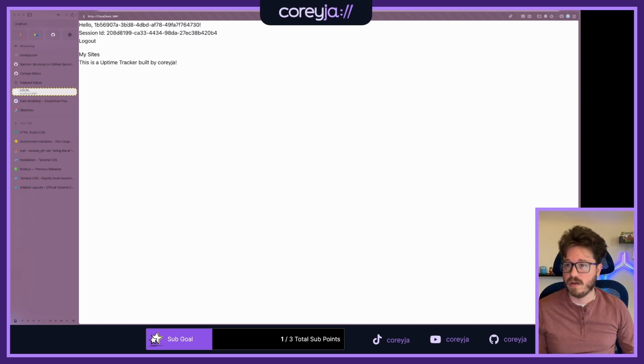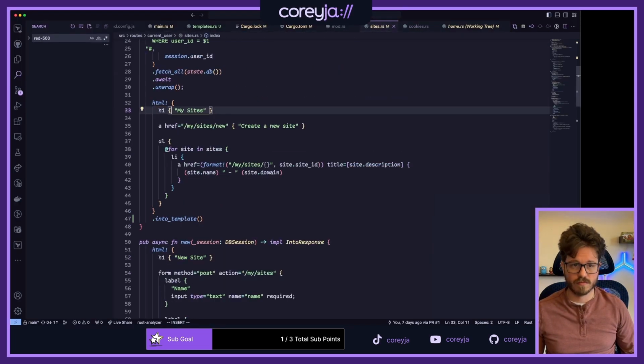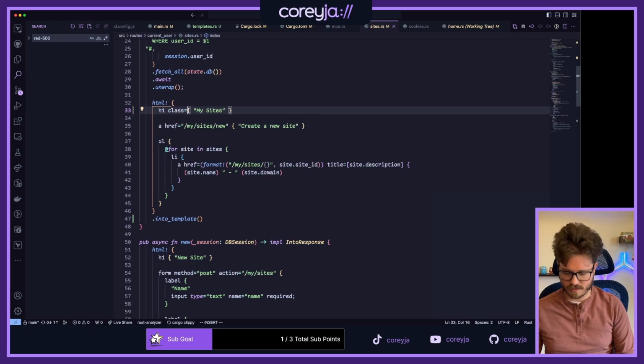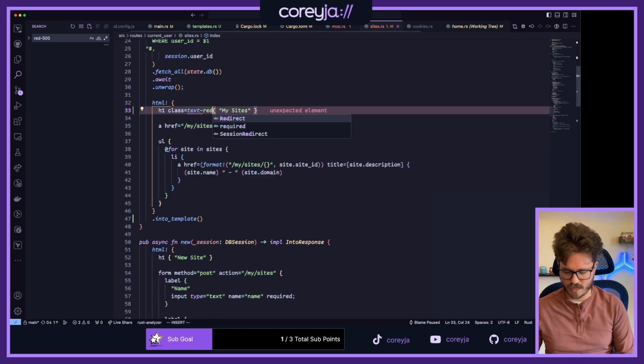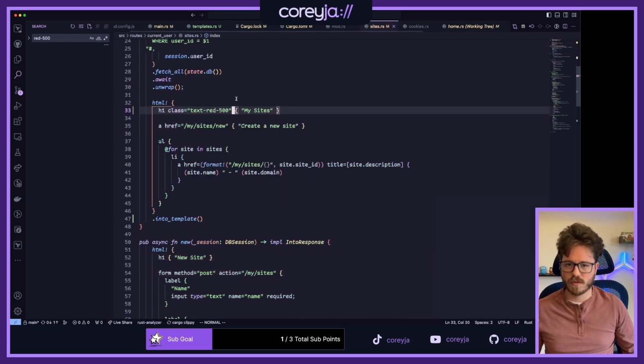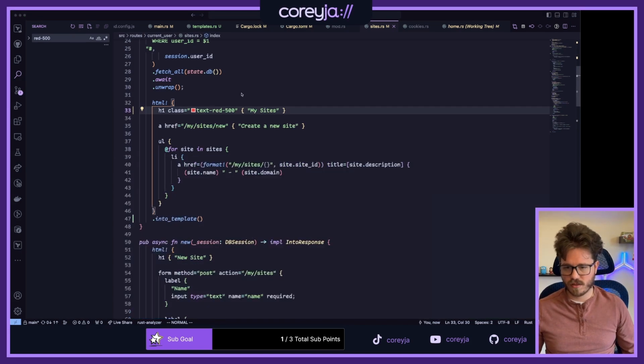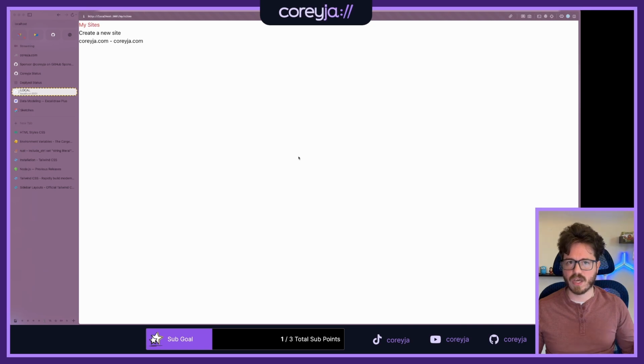But now I'm logged in. I can go to my sites. We don't have color. Let's go to sites. Let's add some color. Class equals text red 500. Missed my quote. I will add the space there just to add it. Compiling, compiled, and then if we have any luck, there we go. No login loop. We like that. That is good to go. Okay.